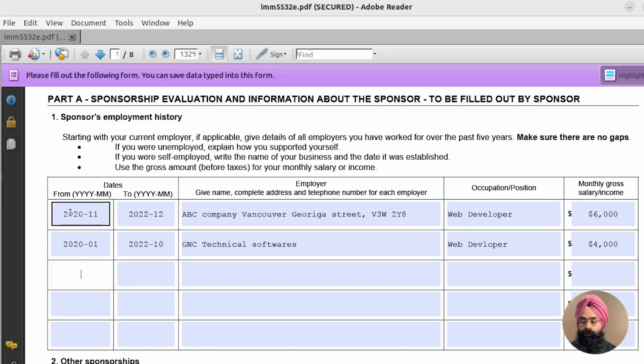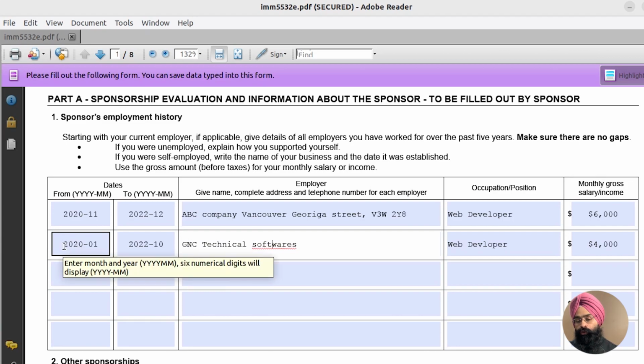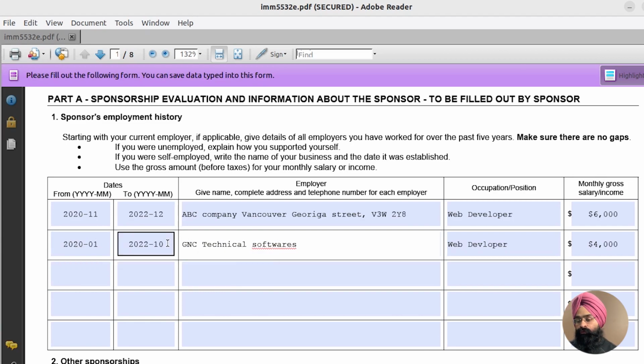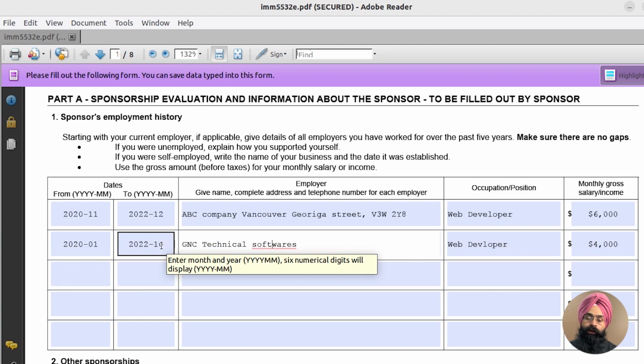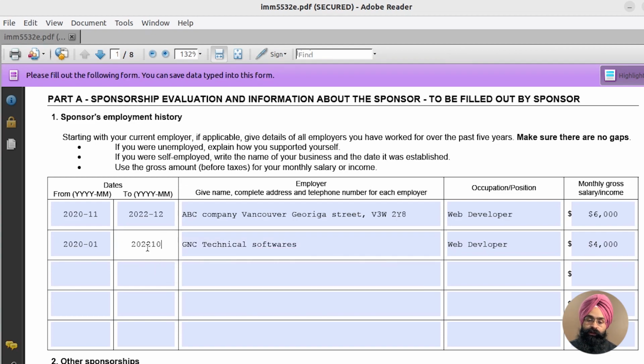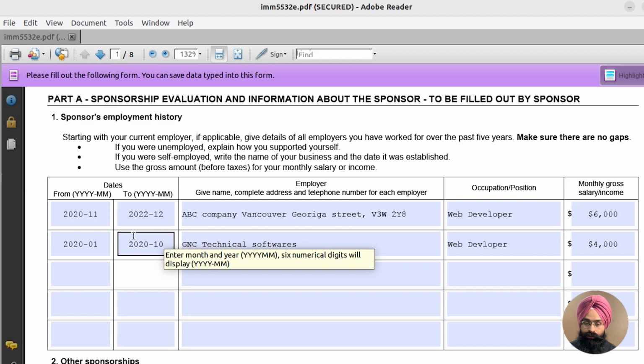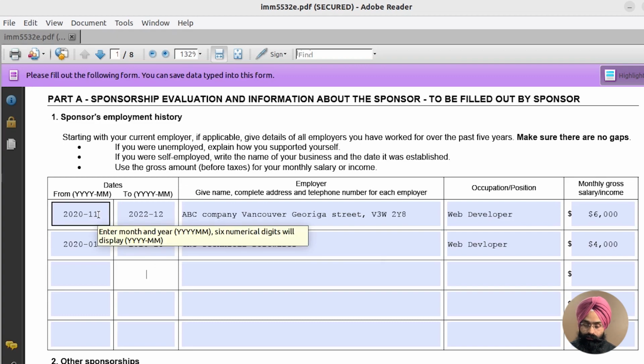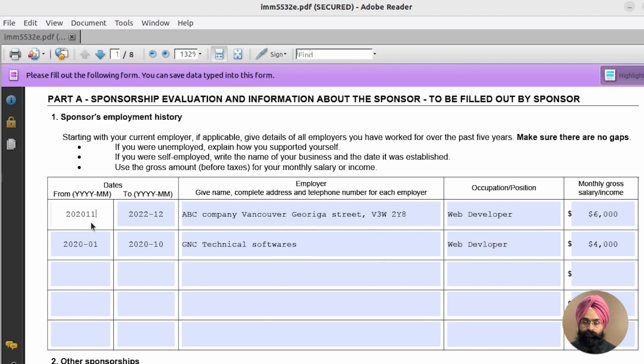So you just need to make sure that there is no gap. If you see, I started working in GNC technical software in January 2020, and I worked with this company up to October 2020. Alright, then we need to add information. After October I have to add information from November. Okay, then this is the current date where I am still working.